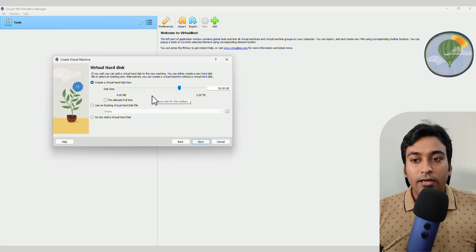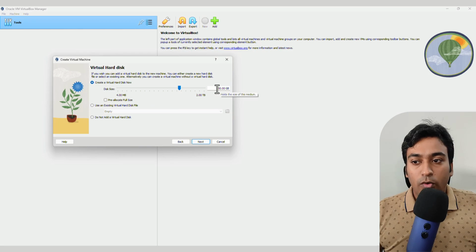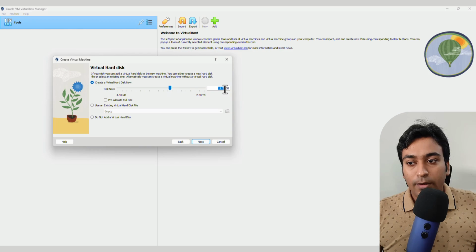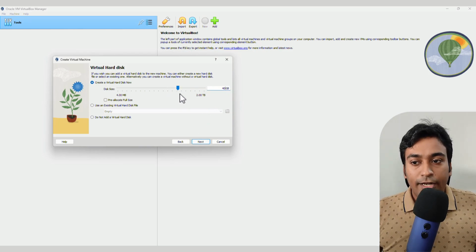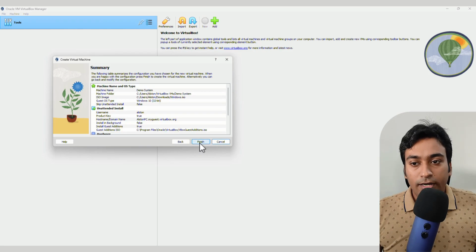Now I can create a hard disk space to use. For example, whether I want to have 50 GB or something like that. For this, just for demo purposes, I'm going to leave it as 40 maybe. And you can obviously resize it later also if you want. I'm going to click on next.